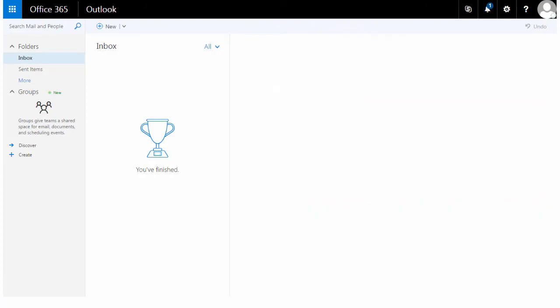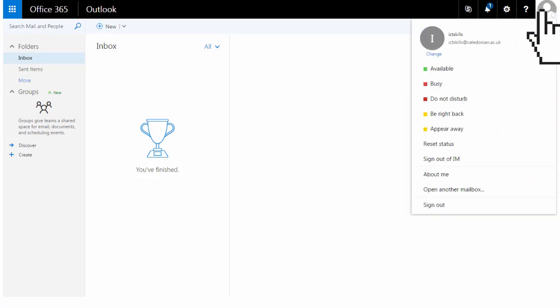To log out of your university email account, go to the icon in the top right-hand corner. Sometimes you have a picture of yourself there, but if not, just click on the icon and choose Sign Out from the menu which is displayed.